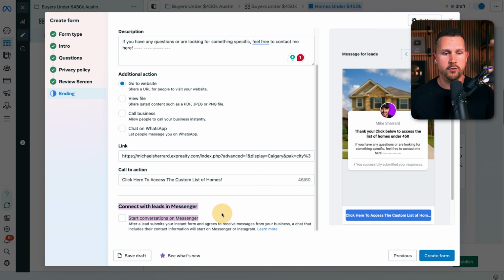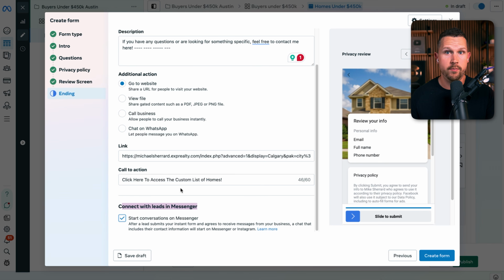So here's a new option as well. Connect with leads in Messenger. So start a conversation after a lead submits your instant form and agrees to receive messages from your business. Add a chat that includes their contact information on Instagram Messenger. This is really cool as well, right?